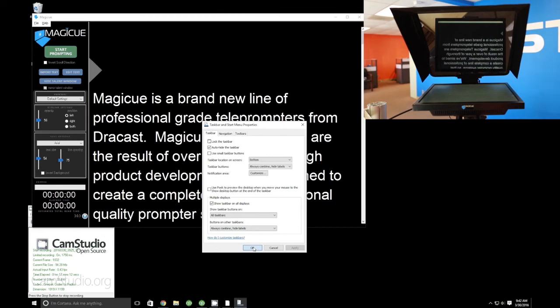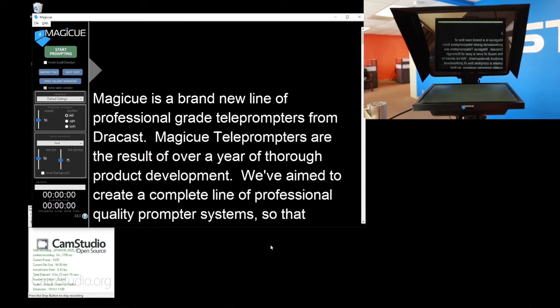And what that's going to do is it's going to get that taskbar out of the way. Unless you go ahead and mouse down over it, then it will pop back up, but it will go ahead and tuck itself away when you're done with it. So that takes care of that.